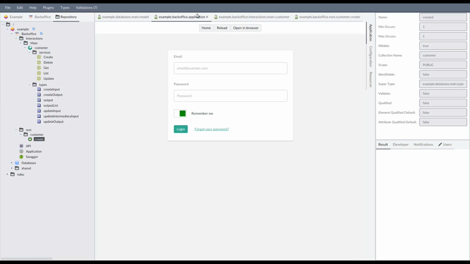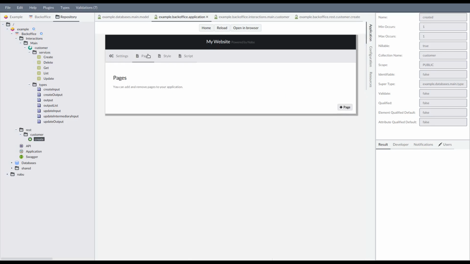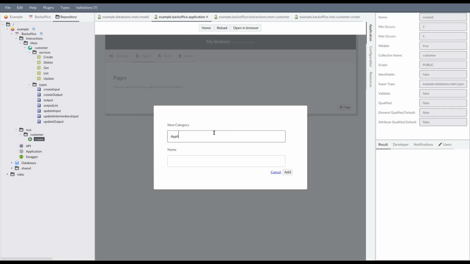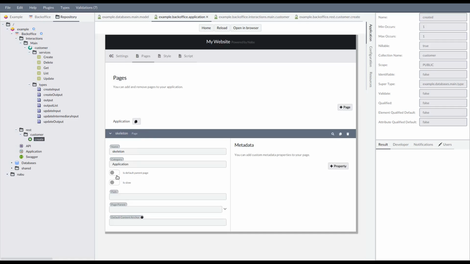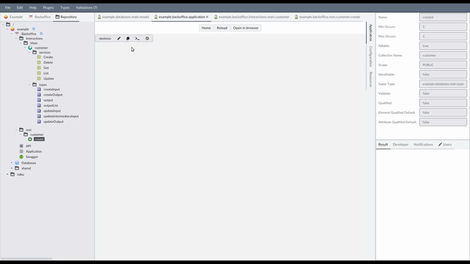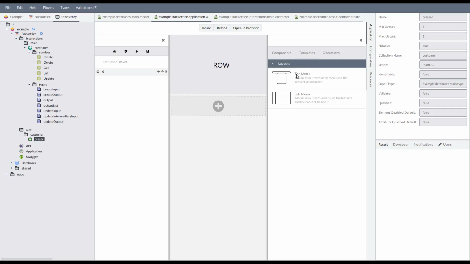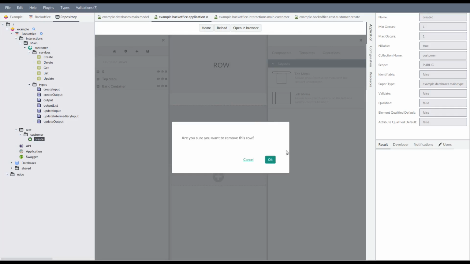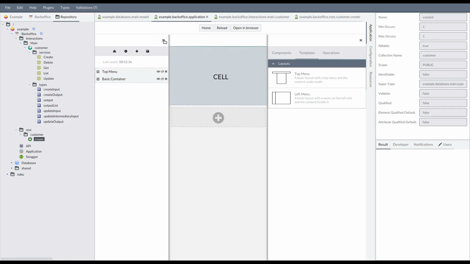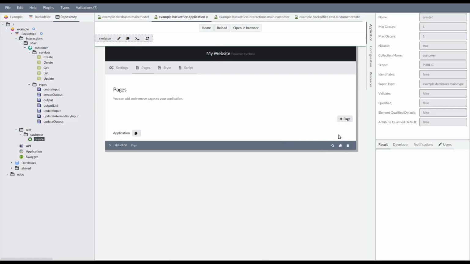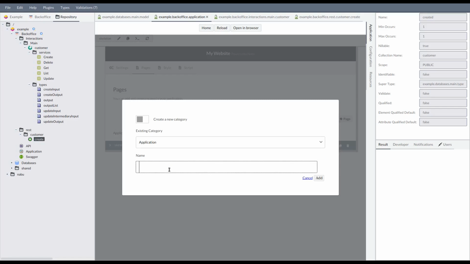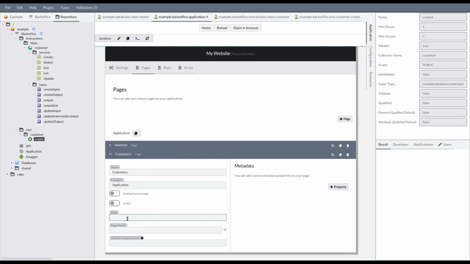Let's go back to our application. Let's log in. And we're greeted by Page Builder. Let's add, as always, a skeleton. In that skeleton, we'll add a top menu. Let's remove the placeholder. So now we have our menu. Let's go back to pages. Let's add customers overview page. Let's put it at the path customers.